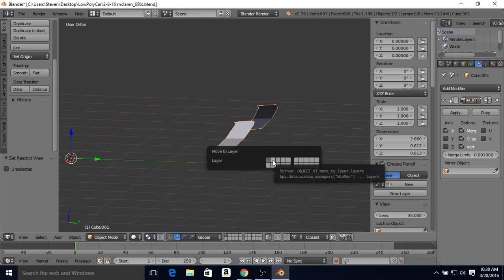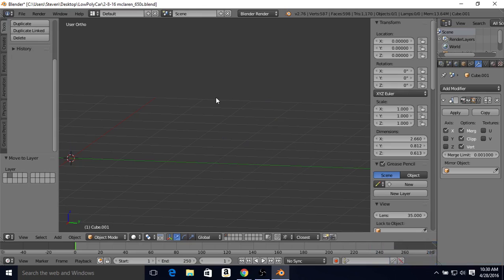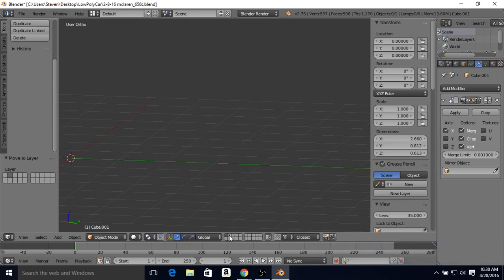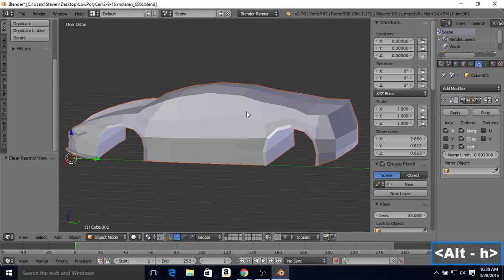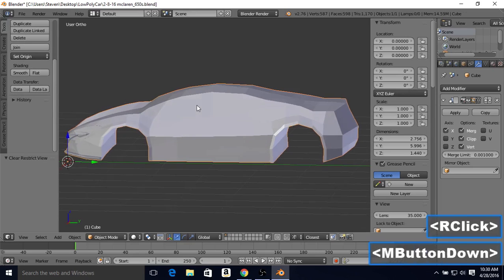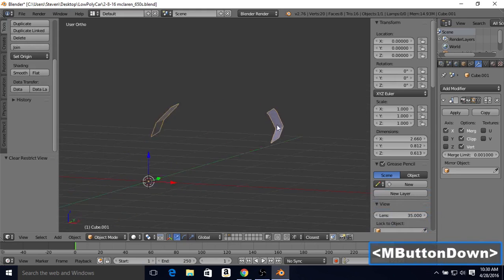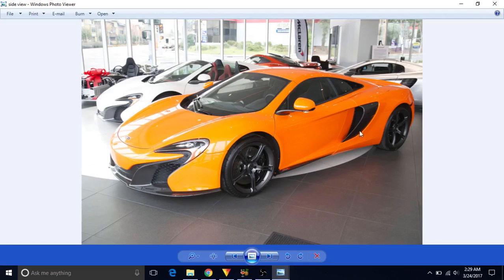So just left click this, and you see it disappears, and that's because it's on this other layer right here. You can only see one layer at a time by default unless you shift select it, like I just did. But if you just click it once, it'll show you layer 2, and if you click layer 1, we're back on layer 1. And we hit our car, so press Alt H to unhide it. So now we have layer 1, which is our car, and we have layer 2, which is this other piece, so it's out of the way for now, and we can deal with it a little later.